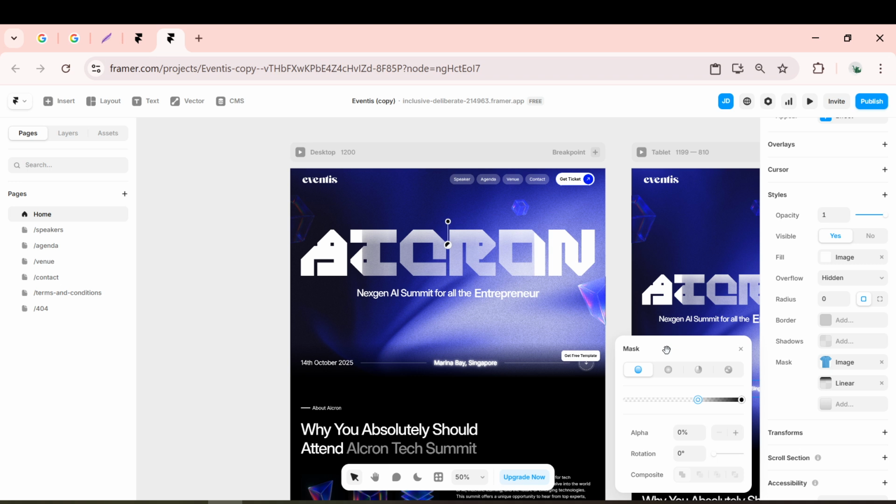By understanding these steps and techniques, you're well equipped to enhance your designs and create visually captivating projects.